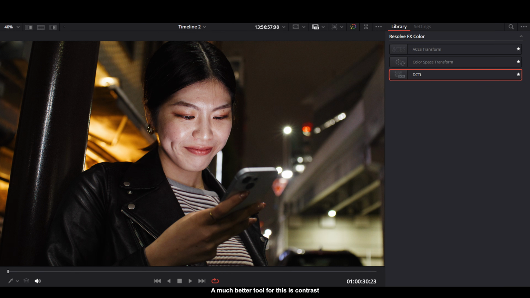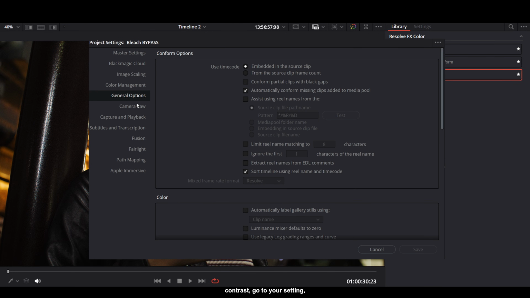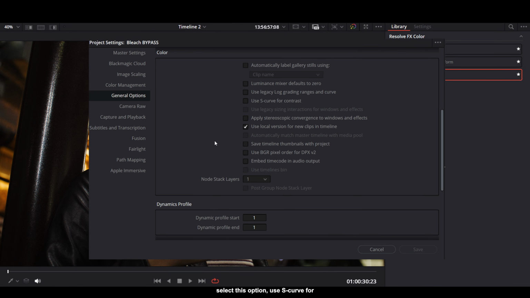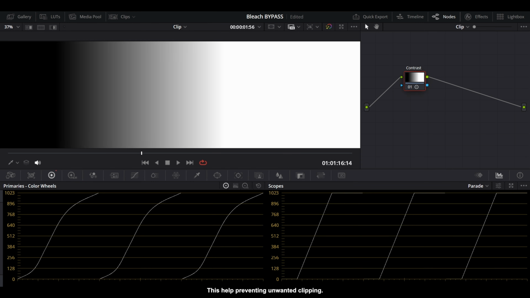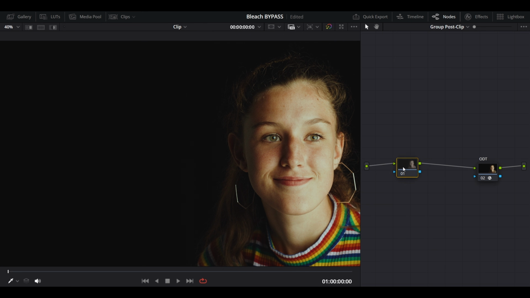A much better tool for this is contrast and pivot. Here's why. It does not shift your middle gray, and contrast and pivot applies a roll-off compression at the extremes instead of hard clipping your highlights and crushing your shadows flat. It softens contrast as it approaches black and white. That's much closer to how film actually handles contrast during push and pull. Before increasing contrast, go to your settings, select this option, use S-curve for contrast, set Luma Mix default to 0. This helps prevent unwanted clipping.